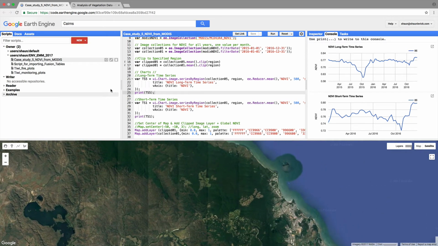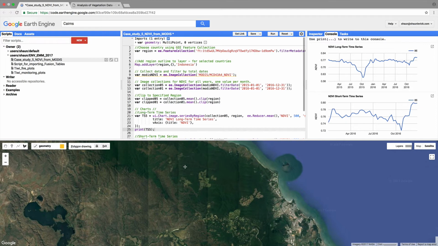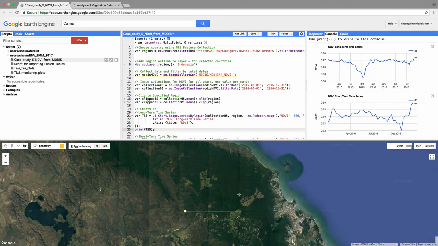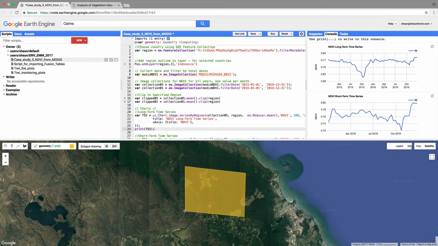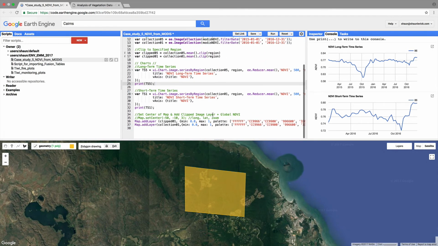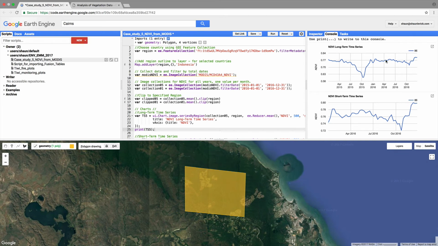So let's say we were interested in understanding the MODIS NDVI time series in a polygon like this. How would we go about it? Well, we've created a variable geometry, and this is our region of interest. Now, the real beauty of working with these kinds of JavaScript scripts is that this is a lovely code that was developed in that tutorial for plotting NDVI time series from MODIS at country scale.